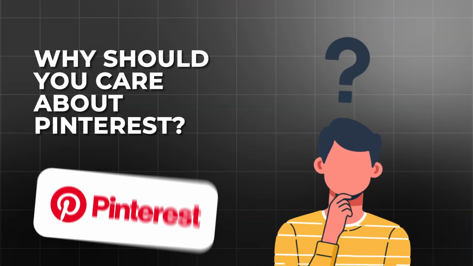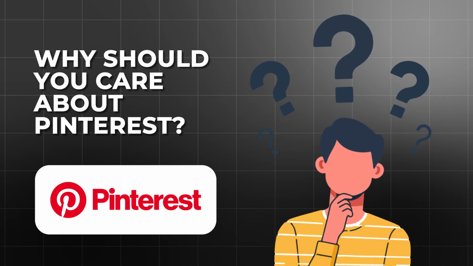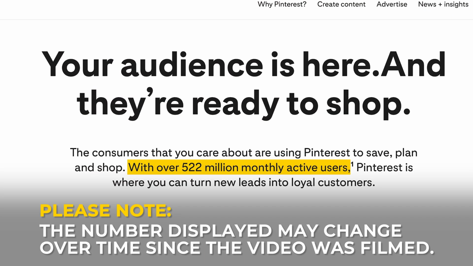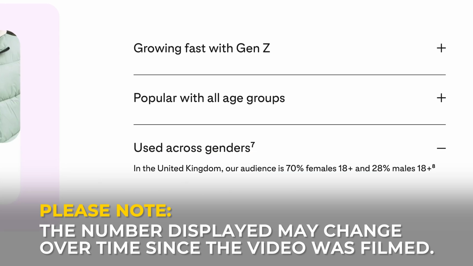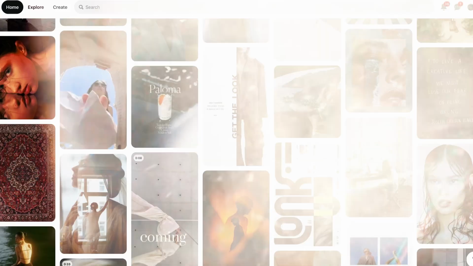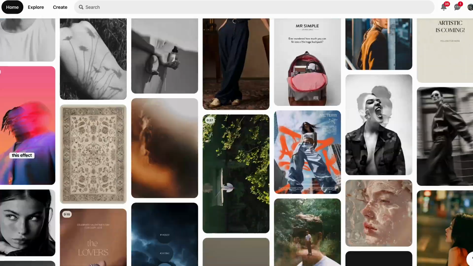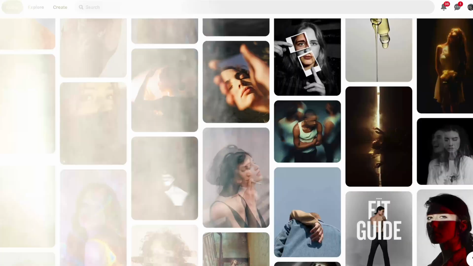process. First off, let's talk about why you should even care about Pinterest. Well, Pinterest has over 450 million active users every month, and 75% of them are women. This makes it a fantastic platform to target a highly engaged audience that is actively seeking inspiration and products to buy.